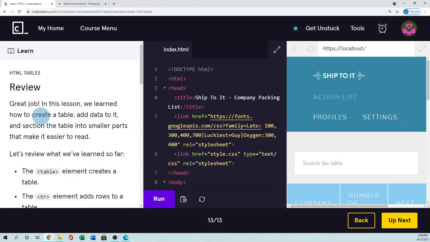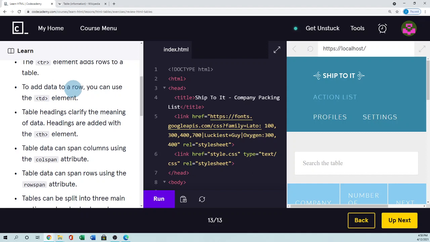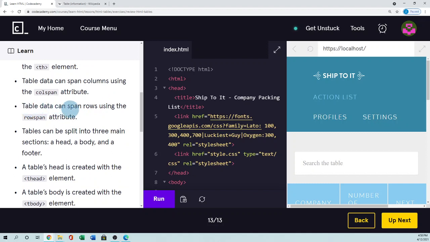Okay, so next, review. Good job. In this lesson, we learned how to create a table, add data to it, and section the table into smaller parts that make it easier to read. Let's review what we have learned so far. The table element creates a table. The TR, table row element, adds rows to a table. To add data to a row, you can use the TD element as table data. Table headings clarify the meaning of data. Headings are added with the TH element. Table data can span columns using the colspan attribute, and rows using the rowspan attribute.